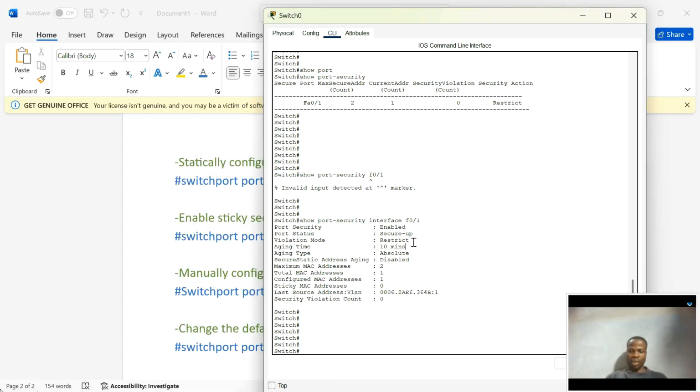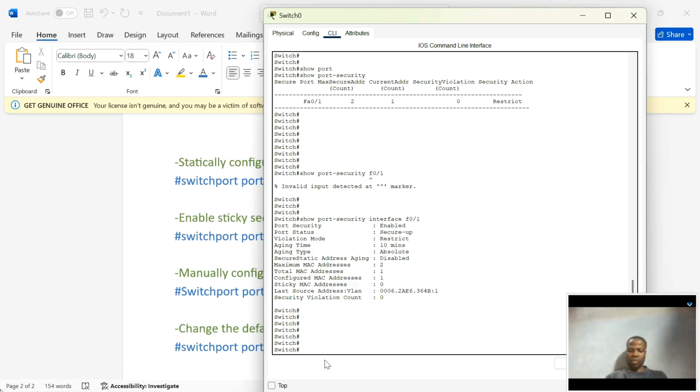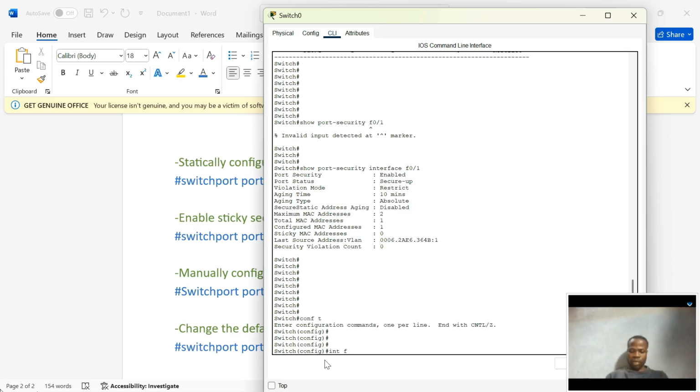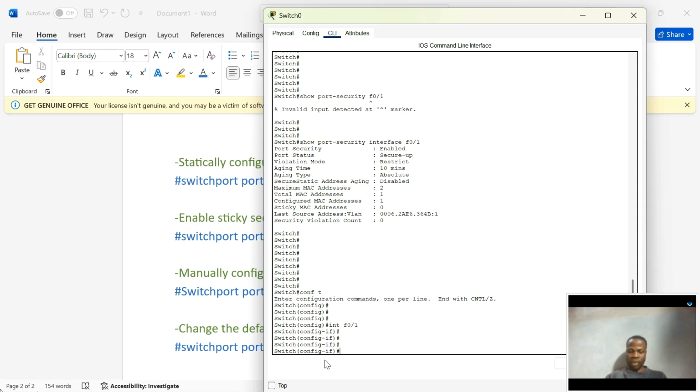So the mode is restrict now. The interface is secure and it is up. Then port security is enabled. So let me go back to the configuration mode again. Conf T, interface F0/1. I want to try that sticky MAC address, whether it will be allowed.